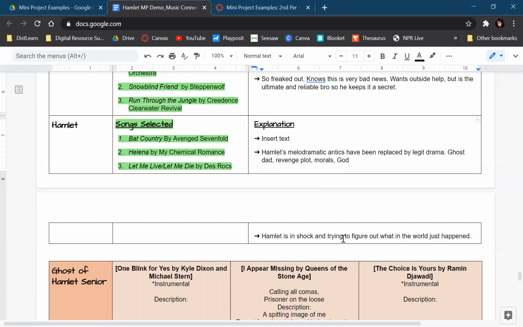Hamlet is in shock and trying to figure out what just happened. Because that's the one thing he's wanted is his dad back, but now he's seen his dad, and his dad has asked him to do what God, the ultimate power in his life, has told him you should never do. At least unless it's on the battlefield. And then suddenly it's okay.